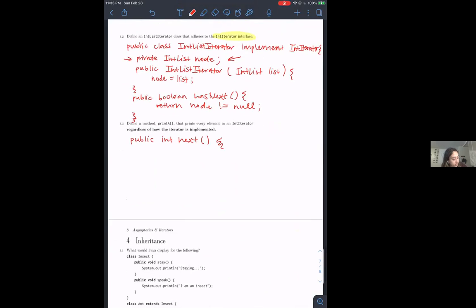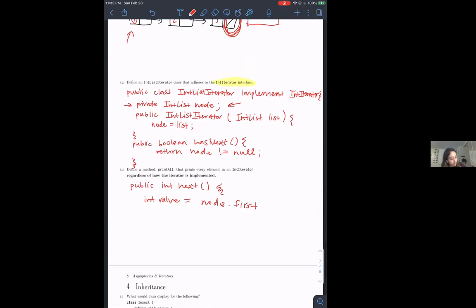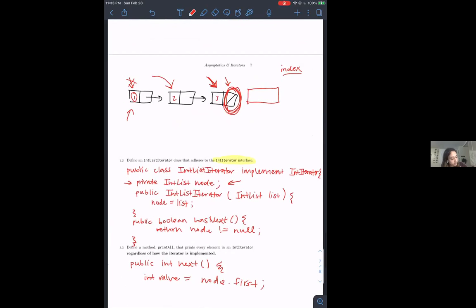So here first we want to say that our int value is equal to node.first, because that's how you retrieve the first value in a linked list, the value that you want. So node is our pointer. So for instance, I have a lot of arrows, let's remove some of them. If node is pointing here, because you already called .next once or 2 times, then our node.first will return the value 2 like we want.